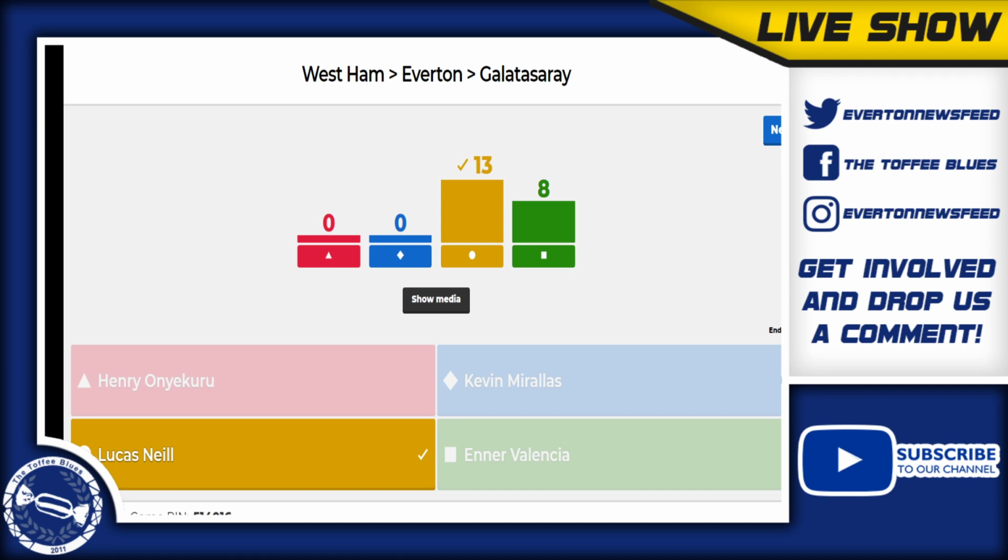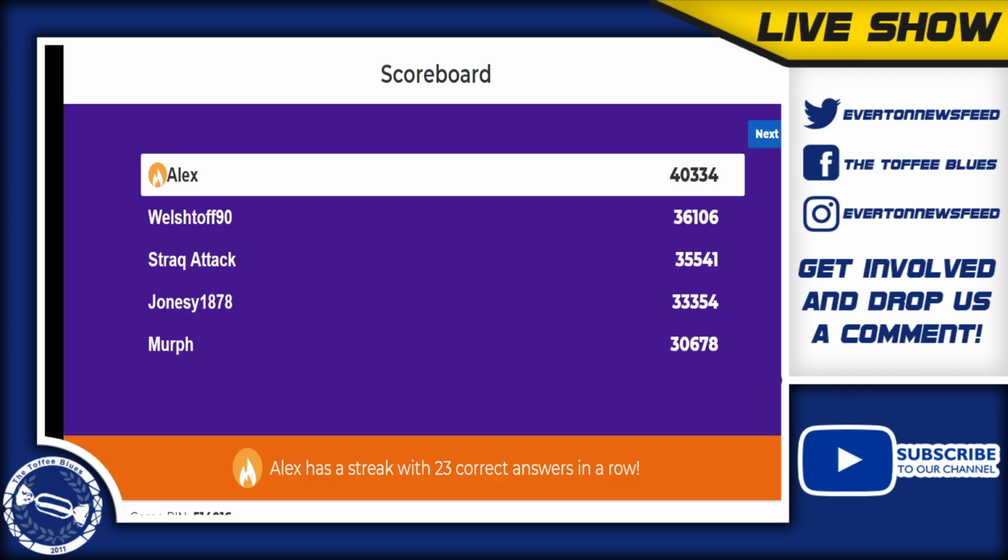It was, of course, there you go, Lucas Neal. 13 people getting that one right. 8 people going for Enner Valencia, which was one of the trick ones in there. Henry Onyekuru, another trick one, of course. He left Everton for Galatasaray, but we didn't sign him from West Ham. Lucas Neal, obviously the correct answer there. Enner Valencia did play for West Ham, but I don't think we sold him to Galatasaray, and we only had him on loan, I believe. There you go, 13 people getting that one right.